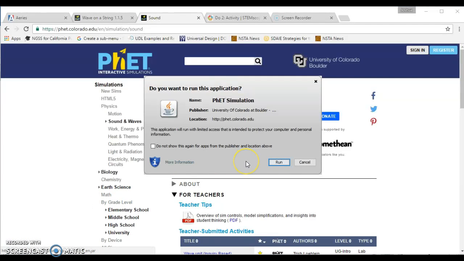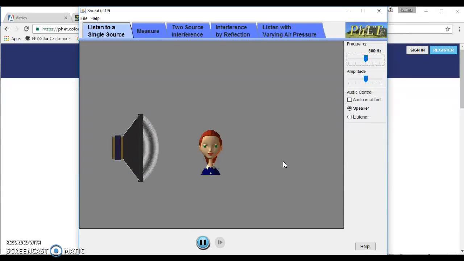And for mine, because I've used this specific activity before, the sound one, it just says run. For you, it may ask you to update Java. You do not have to update Java. All you have to do is hit later, and then it'll let it run.